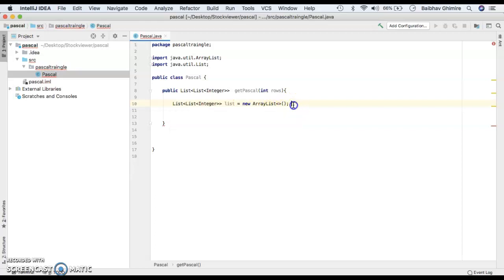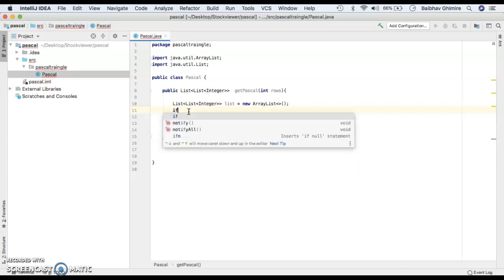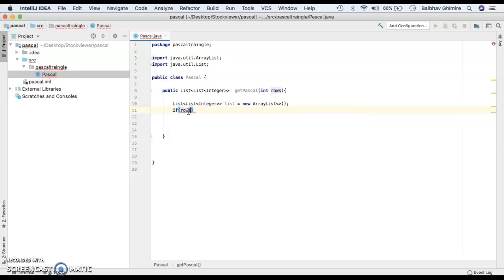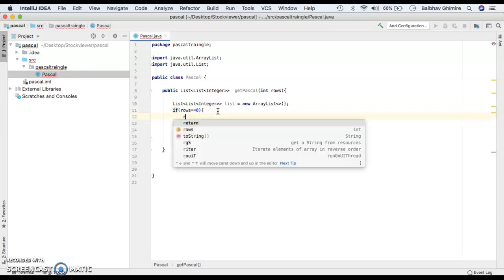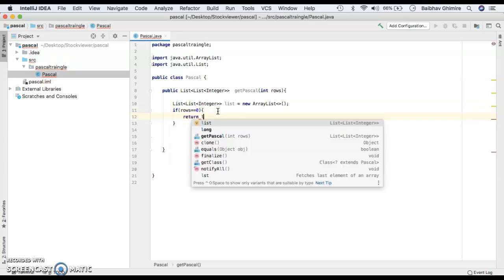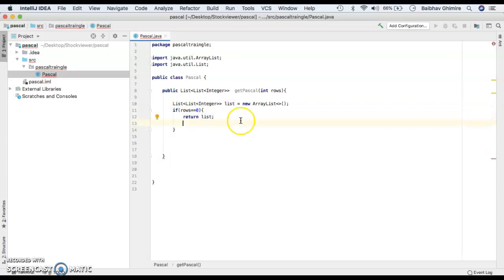So every time you are given an input, let's say our input will be rows, how many rows this method is gonna print. So we have to just give a check for that. If rows equals 0, then what are we gonna do? We are not gonna do anything, right? We're gonna return an empty list. Cool.